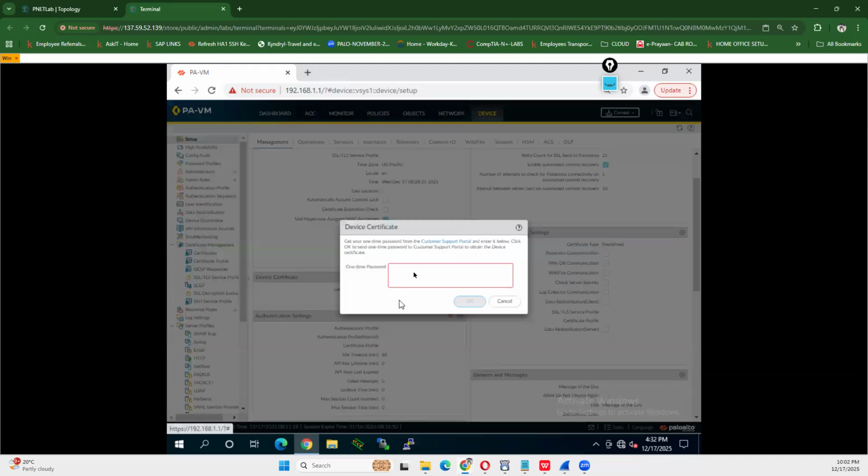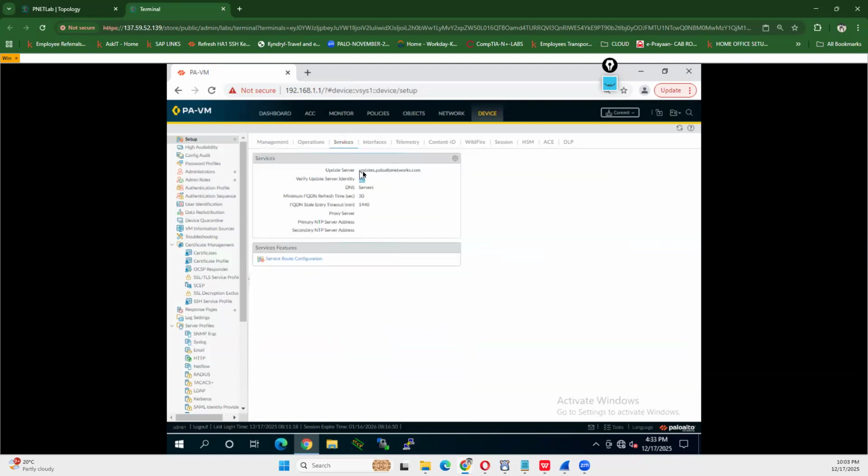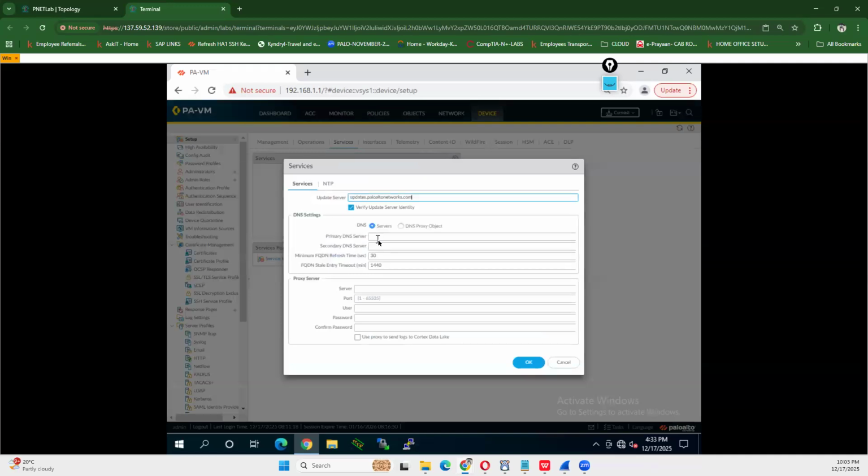If you just click here, it will ask for the OTP. So this is how you activate the device certificate for the very first time for your firewall. From there, it automatically gets activated, provided it has internet access and the privilege to access the domain updates.paloaltonetworks.com, for which you need to have DNS servers updated. For me, maybe it is 8.8 and 1.1.